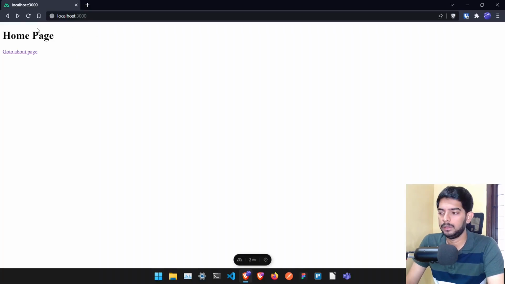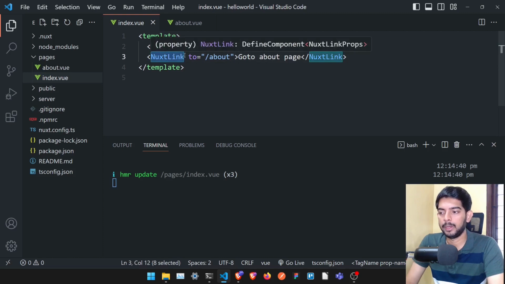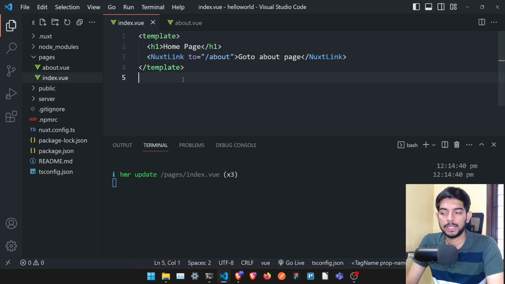Benefit of that is we don't have to reload the entire page. When we click on about page, we'll just see the changes in the about page only. The entire page won't be getting refreshed. That's the cool thing about Nuxt.js. And now you might wonder, where is this NuxtLink coming from? We didn't import anything. In JavaScript, in order to get something like this, we need to import it, right? That's the best feature of Nuxt.js.